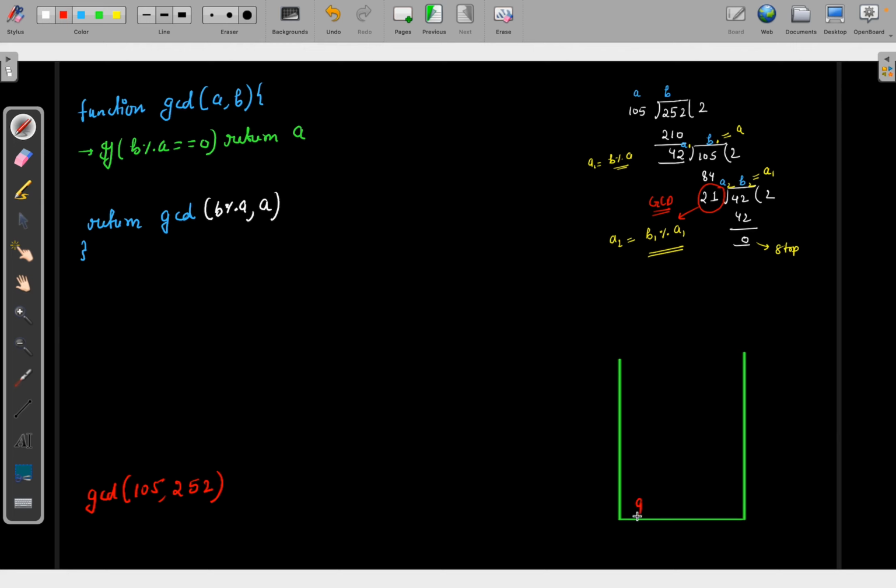So now, we have the first call to the function with 105 and 252. Now, what is B modulus A? Let's quickly check. B modulus A, that is 252 modulus 105. What is it? That is 42. Is it equal to 0? No, it is not. Again, call one function, so I will again call the function GCD.